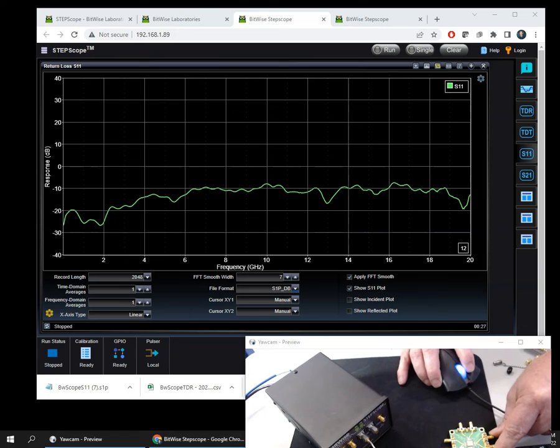So we can capture S parameters using the S parameter feature.